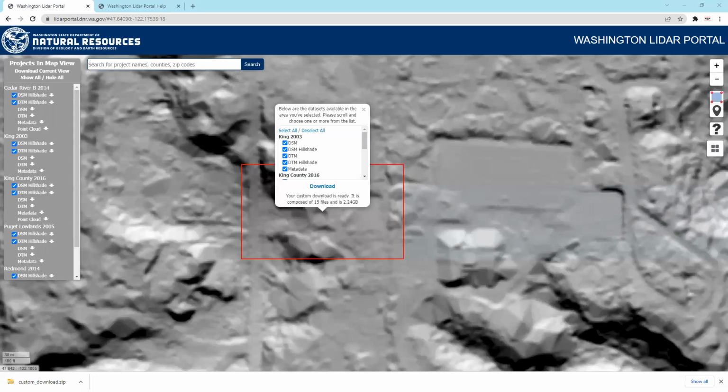Hi, this is Sean with Groundmark Land Surveying, and today I'm going to bring in some LiDAR data for a project that I'm working on using QGIS and LAZtools.